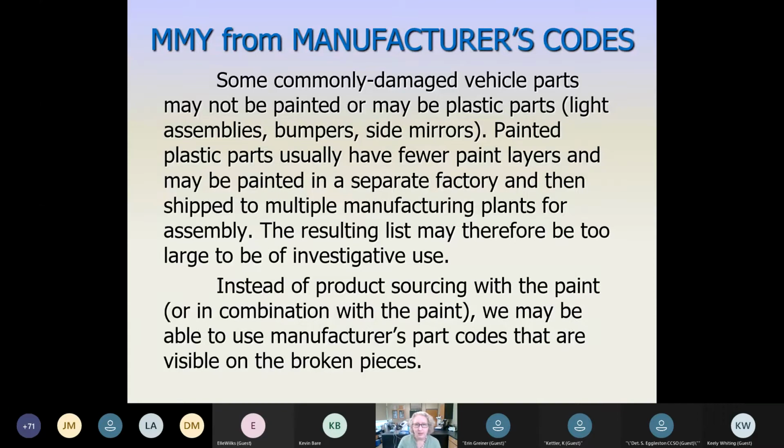All right, so that is paint make, model, year searches. Now we're going to look at make, model, year searches from manufacturing codes. Carly, are there any questions that have come through? No. Okay. How are we doing on time?